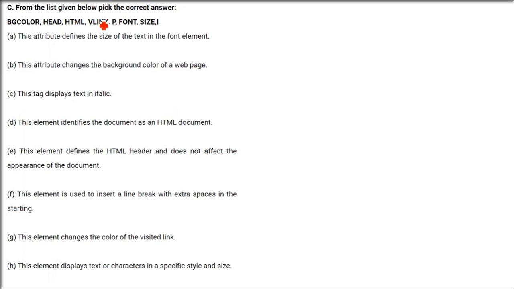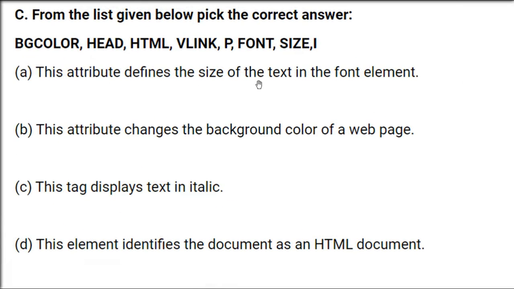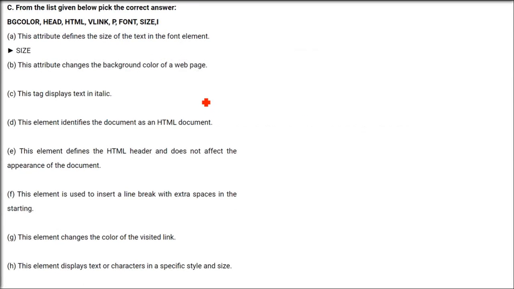Find the list given below, pick the correct answer. So the correct answer you have to choose from here. And some of the questions are interrelated as well. This attribute defines the size of the text in the font element. So when you give font, you can specify the attribute of font. Font is how the word or the characters will be seen, the appearance. For that, what we are going to give here is size. Okay, remember the last question is related to this. So size. The attribute that changes the background color of a web page is bgcolor, background color. The tag that displays a text in italic is I.